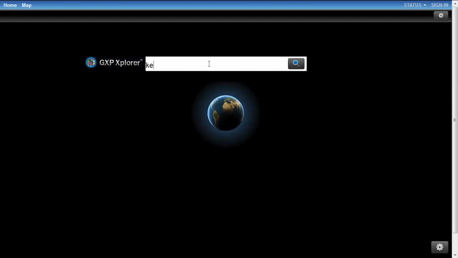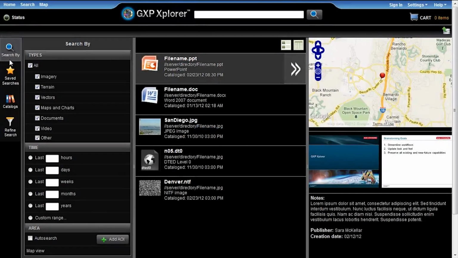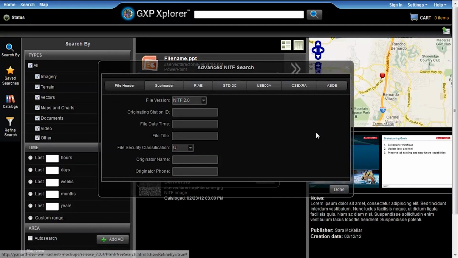Use the free text search box to do simple keyword searches. The search page is a new feature and provides a list view of search results with simple map and overview panels. The types-based searching has been improved with the new Search By box. From here, you can still access advanced search fields to search for specific metadata attributes such as NIDIF tags.